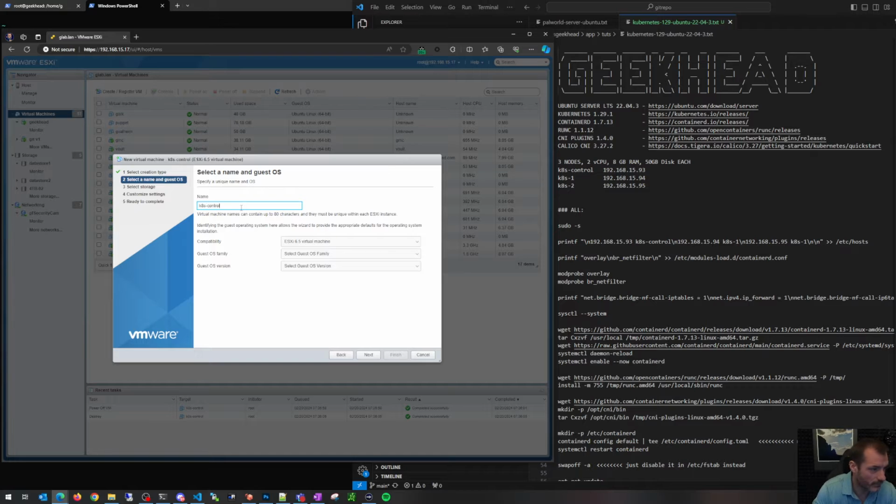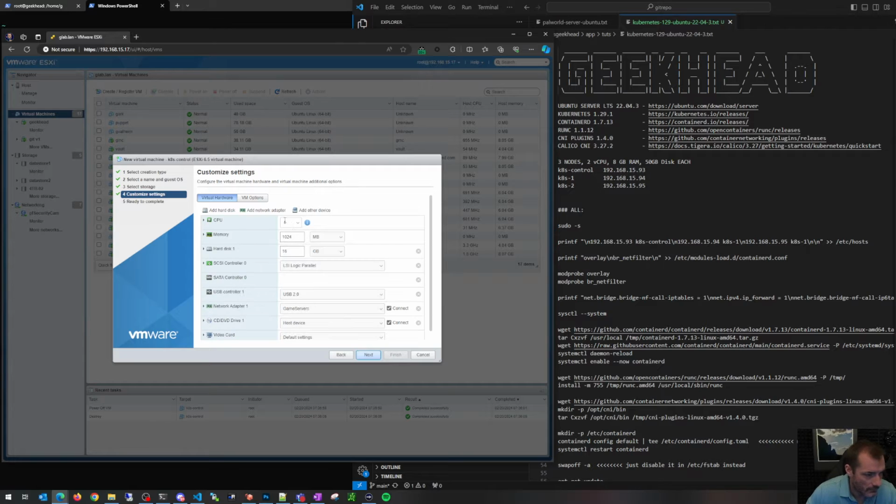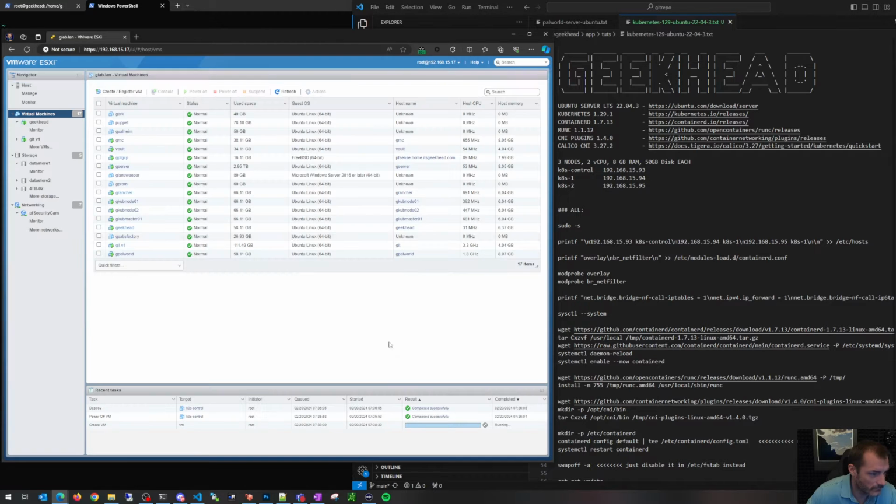I'm going to call the first one Kate's Control, and I'm just going to set the OS type. We'll go for Ubuntu. Put it on my terabyte disk. I'm going to do each one of these to have 2 CPU and 8 gigs of RAM, 50 gig disk. Put it on my home network. Choose the ISO for Ubuntu server, and it's going to be the 22.04.3. We'll say next and finish.